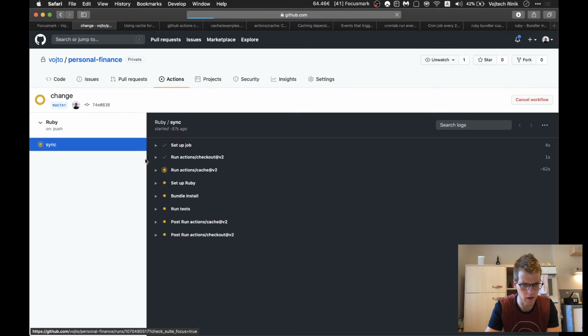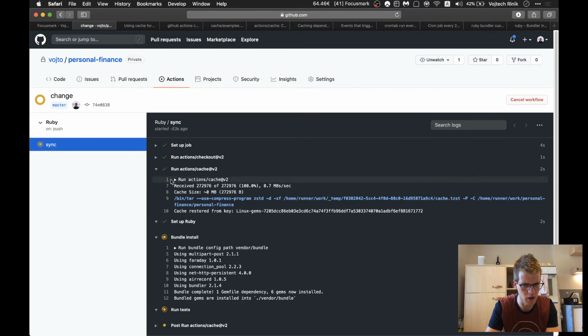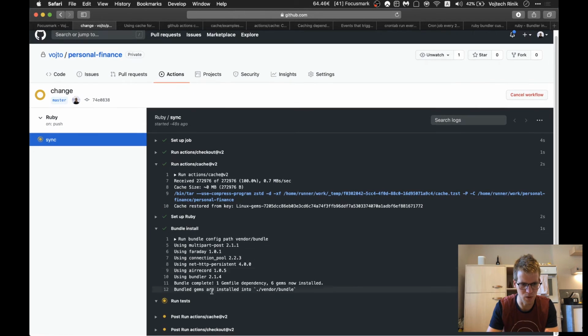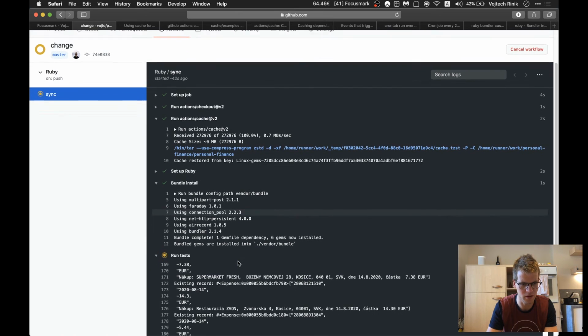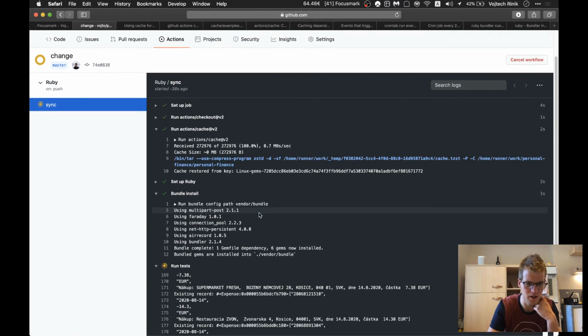And let's take a look here. So it's running action slash cache. Let's see what it did. Oh great, cache was restored. So that means this was probably super fast, 1 second. It didn't spend any time installing those gems. Great. That's exactly what I was going for. So that worked.